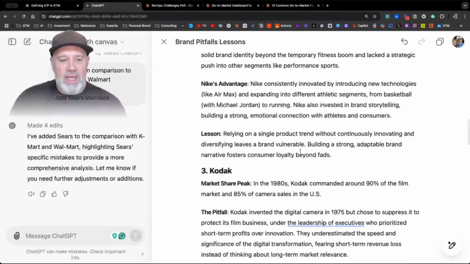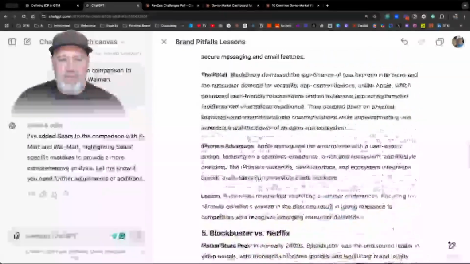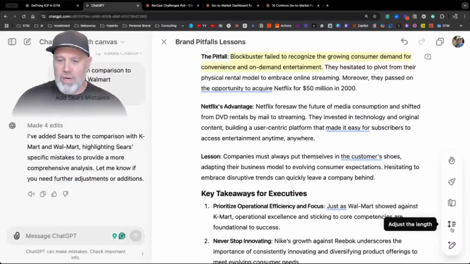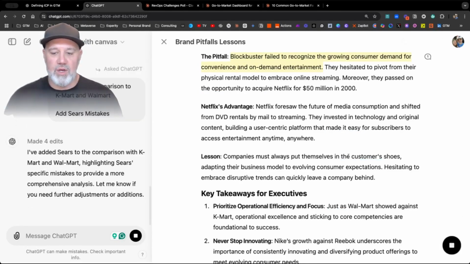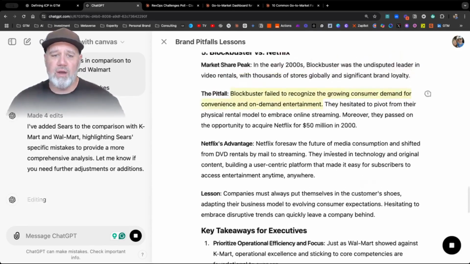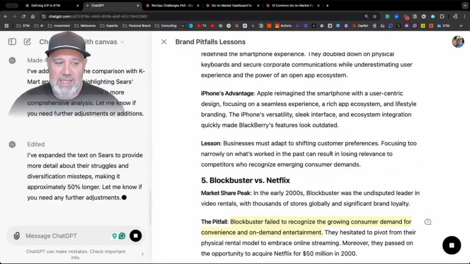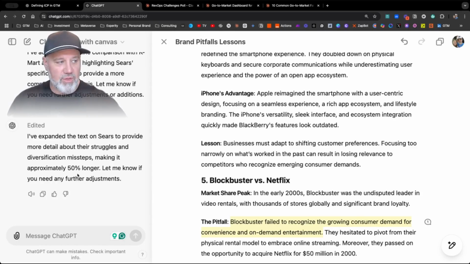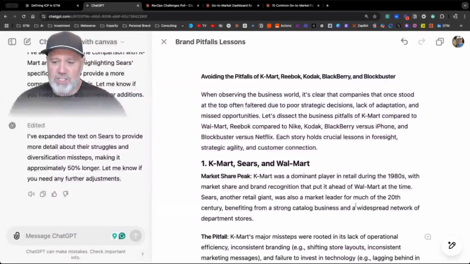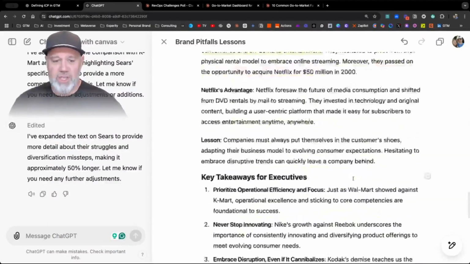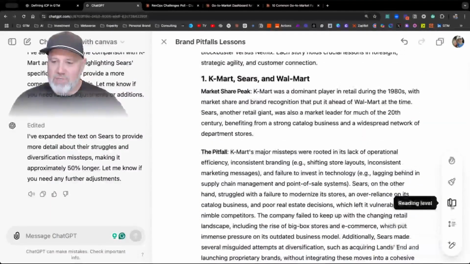Now, let's say, I read through this and I want to adjust the length. So I can make it longer, I can make it shorter. So based on this, let's make it a little bit longer. I'm going to hit go. And what it's going to do now is it's going to rewrite this entire thing and it's going to make it, you'll see here on the left side, 50% longer. So it just made it 50% longer, just like that. So now let's take a look what else we can do.